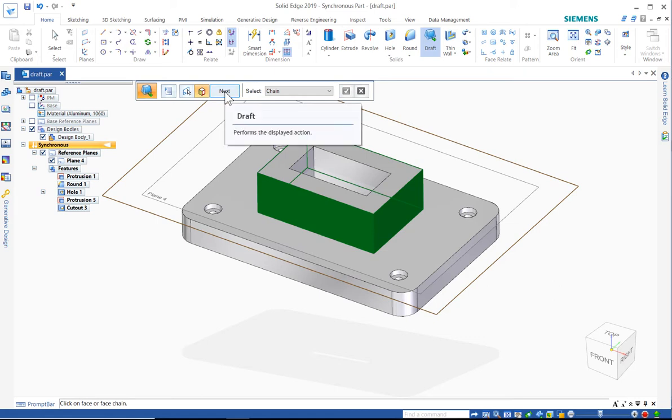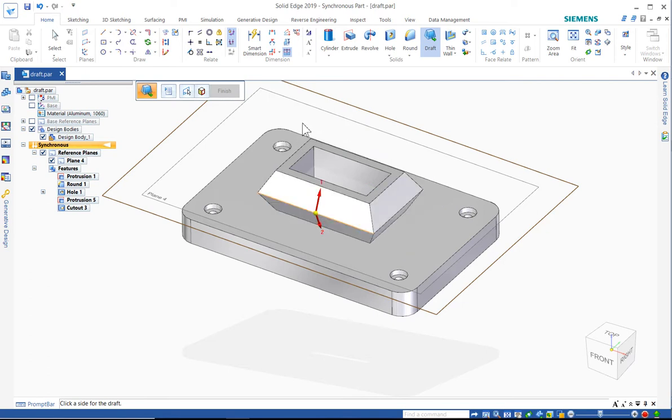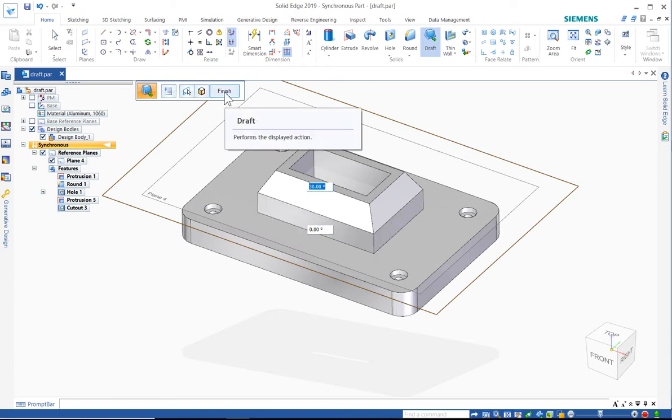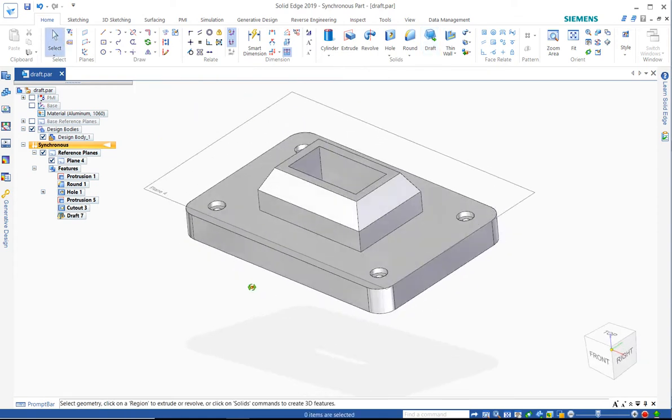I go to the next step because I could pick multiple angles. That's why I have to move to the next step, and then I'll type in maybe 0 tab. So that's kind of a creative draft, almost like a chamfer, but just to point out some of the more interesting things you can do with the draft command.